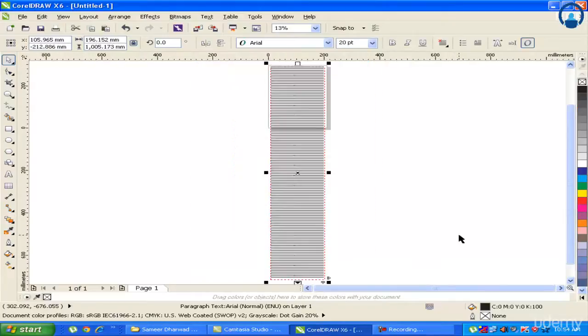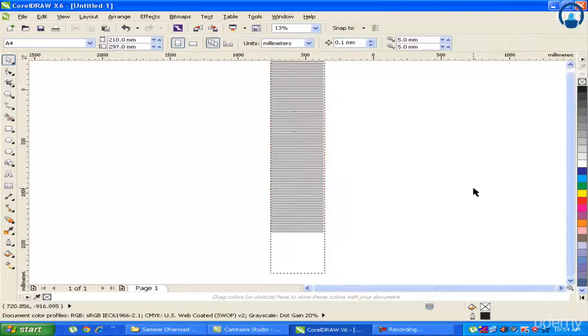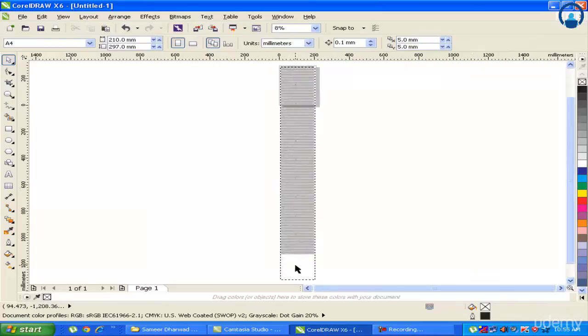So I pulled it till here. You can see I have zoomed out. See, there is a lot of text. Now you see the dotted line of this particular paragraph has turned black. That means you can view the entire text which is there in this particular paragraph area.